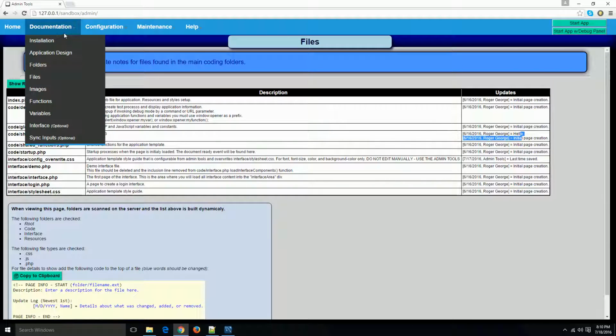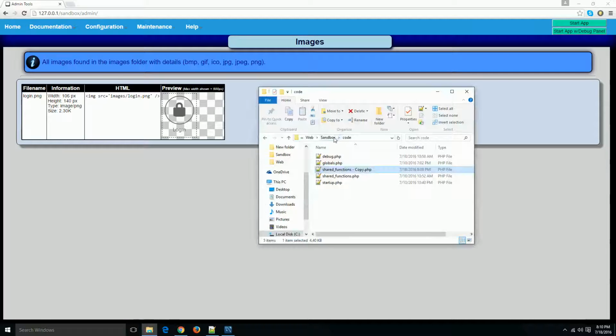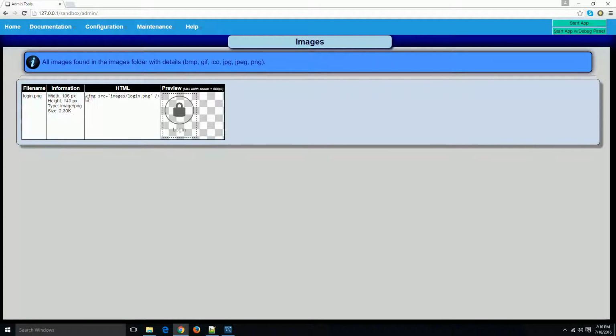Alright, moving into documentation, we'll go to Images. This is simply going into the Images folder and showing you every image that's in here. You can see if it's transparent or not, see the sizes, even gives you a nice little snippet for HTML to actually copy and paste into your code, and things like that.